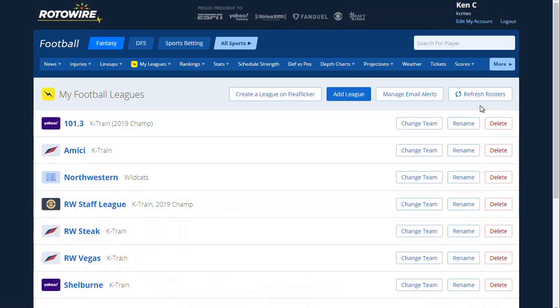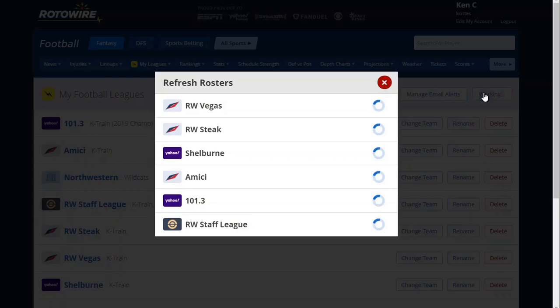Think about it. Throughout the season, teams drop players, add players, and make trades. Well, to keep up with those changes, you're going to want to refresh your rosters, and that's as easy as hitting this button. You'll see this refresh rosters option on other pages as well. You just click it, and boom, the site goes into each one of your leagues and quickly updates the rosters.